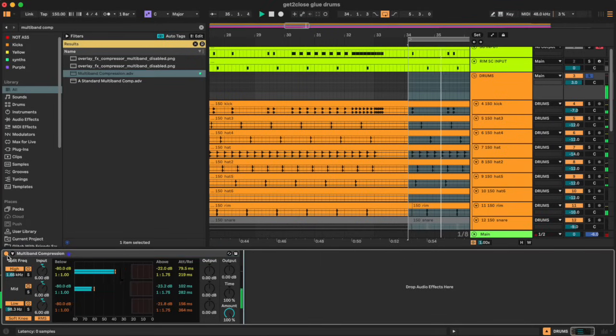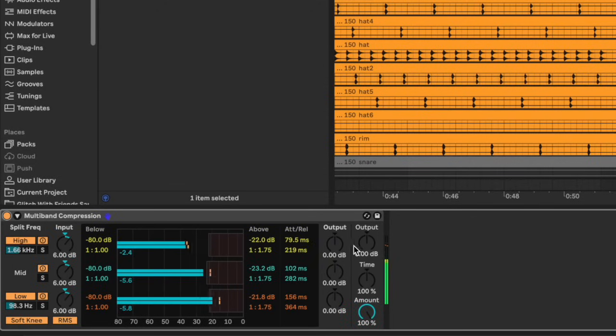Okay, let's turn this bad boy on and off. All right, it's definitely turning it up, so let's not let that fool us. We'll turn the output down a few dB just to match it, on and off. Okay, that's pretty damn close. Now, what the heck is this thing even doing?